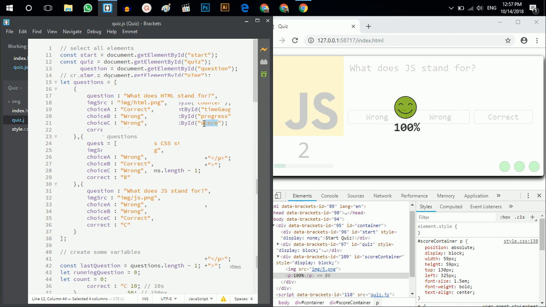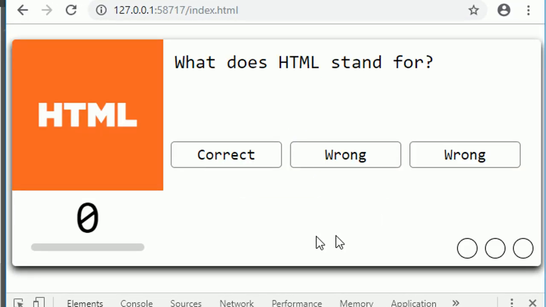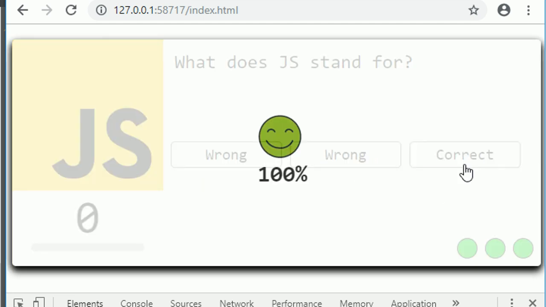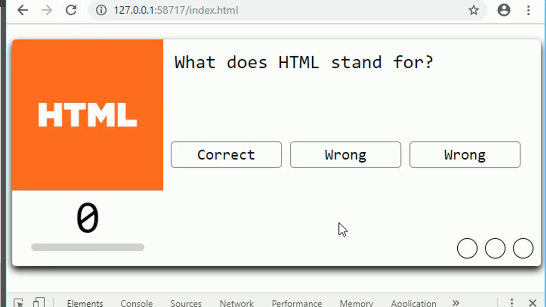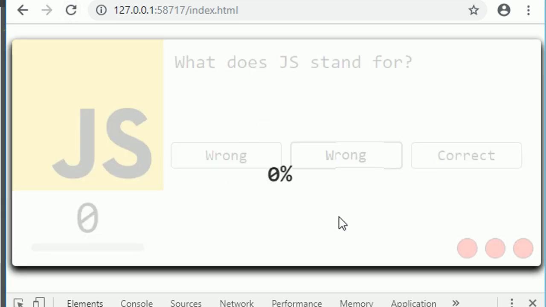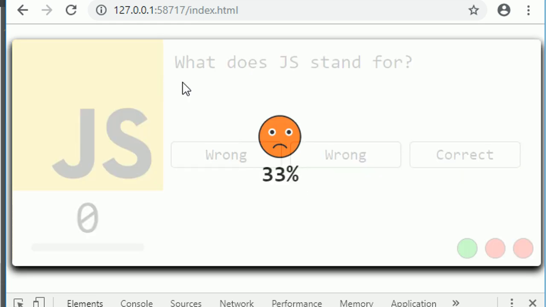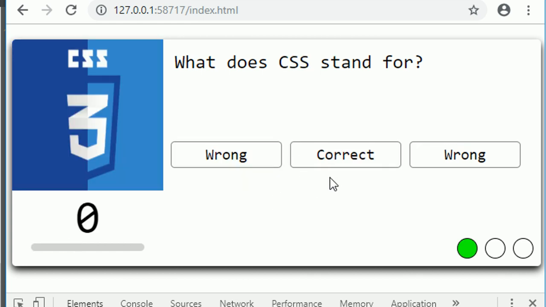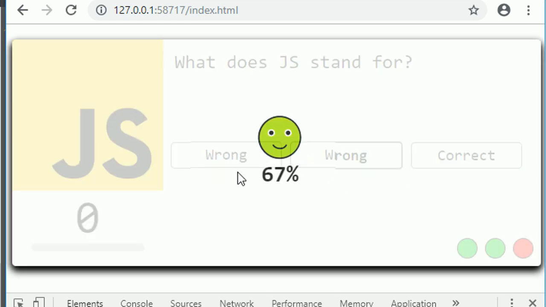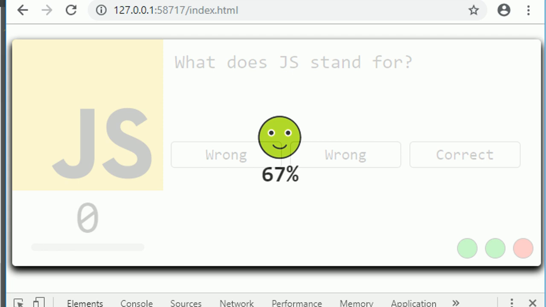So I'm gonna see a score container as well. Now let's check that again. So I'm going to click correct, correct, correct, and this is the score at the end. Now let's check if we get 0%, so we get the right image, 33% the right image, and then 67% the right image again. So everything's working great.